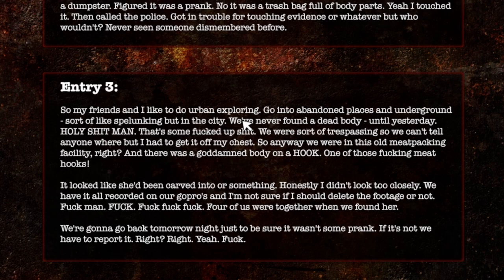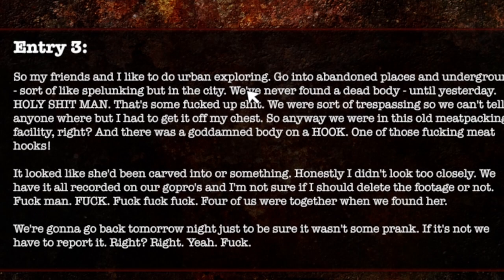So anyway, we were in this old meatpacking facility, right? And there was a goddamn body on a hook! One of those fucking meat hooks! It looked like she'd been carved into or something. Honestly, I didn't look too closely. We have it all recorded on our GoPros, and I'm not sure if I should delete the footage or not.